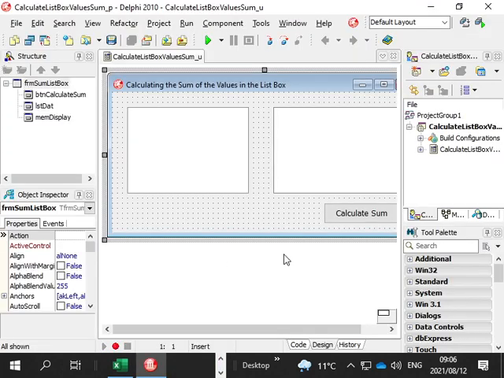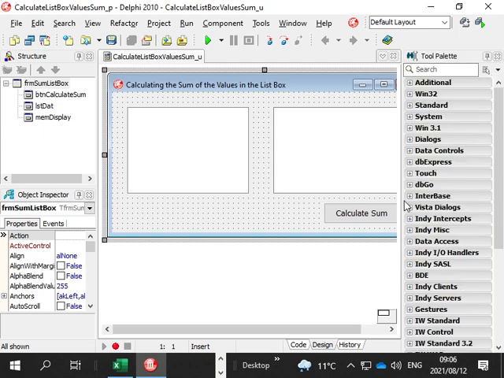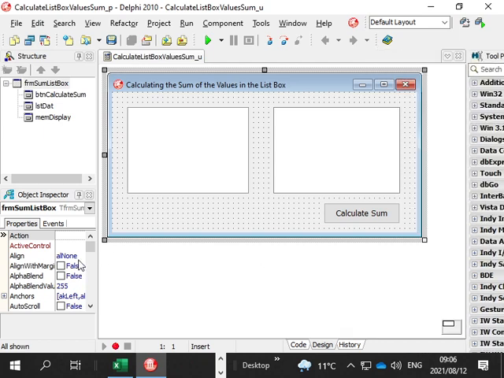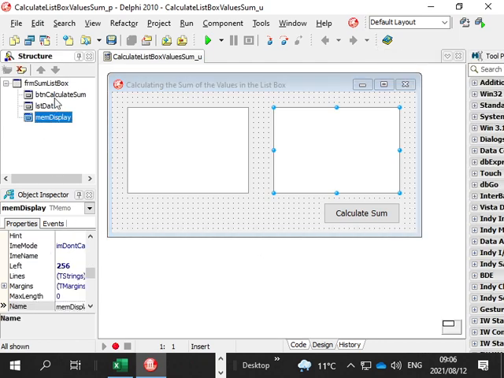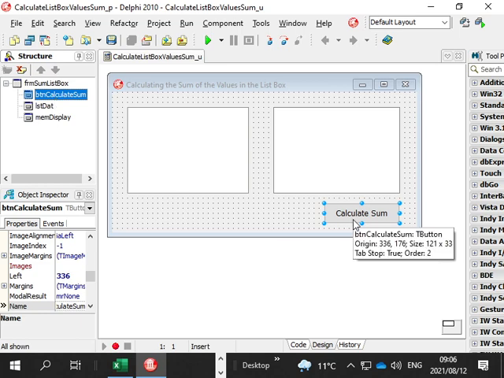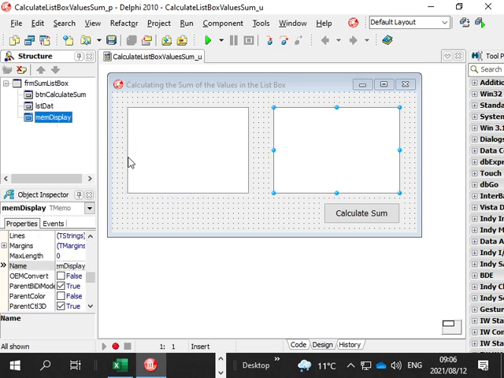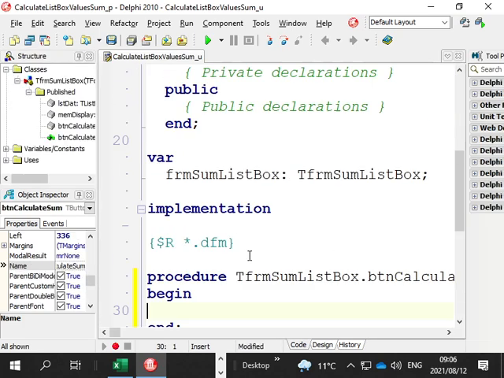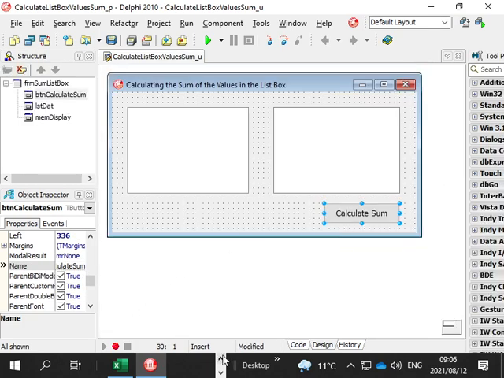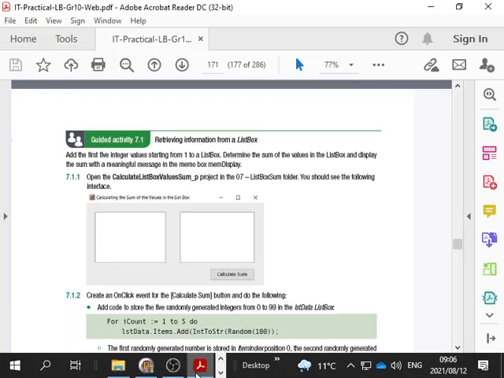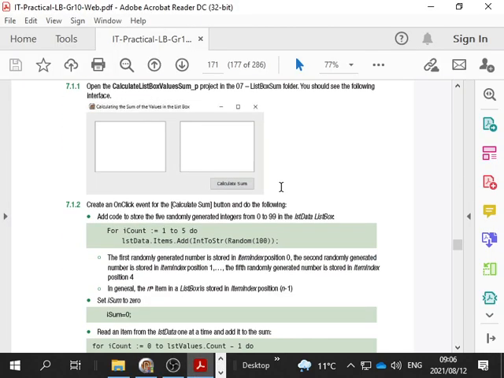Okay. Now we have a couple of components here. We have a button, calculate sum. We have a list, LST dat, which probably stands for list data. Then we have mem display. Do we have any given code? Nope. No code is given to us. So we will now go and see what they want us to do.